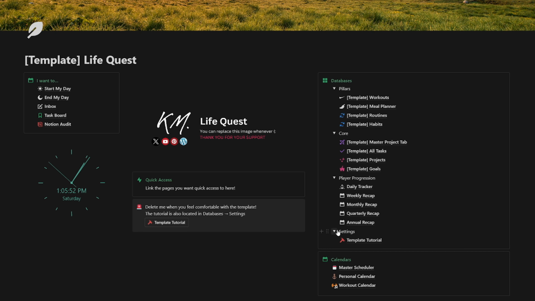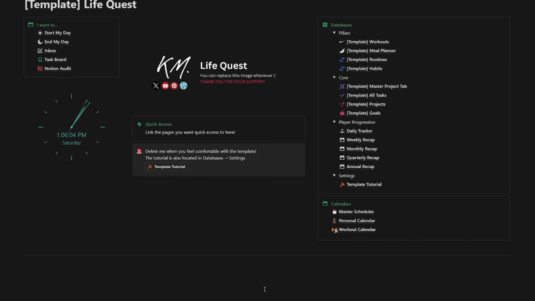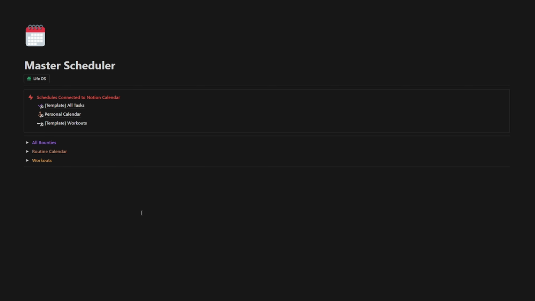And then moving on to settings, this is just the template tutorial, which is what this button is right here. When you delete this button, this is where this video can be found if you ever need a refresher. And then finally, we're getting into the calendars. We have our master scheduler, which this really just works if you are planning on using Notion Calendar to keep track of all your events in Notion through Notion Calendar.